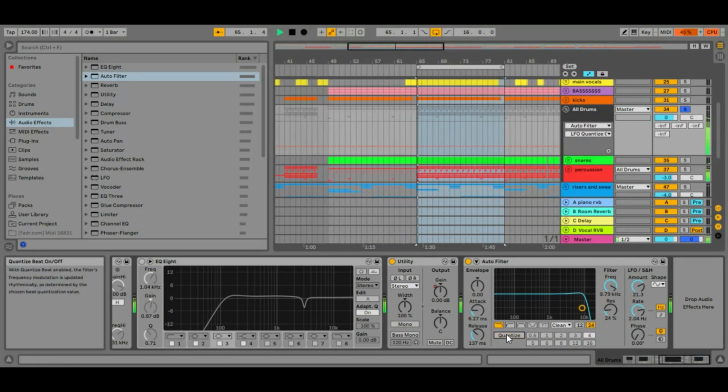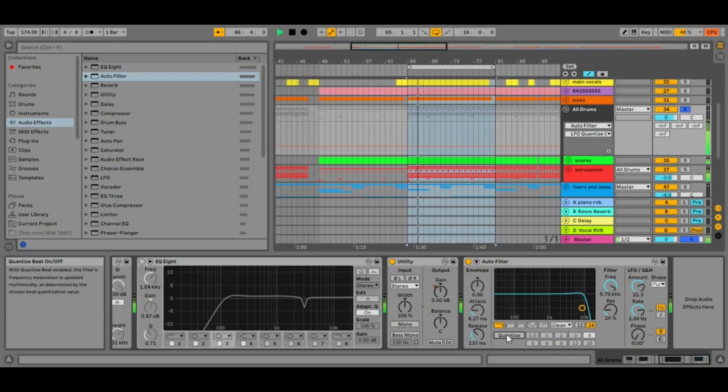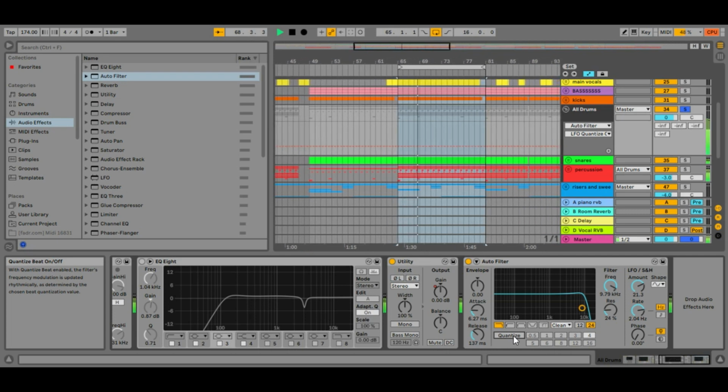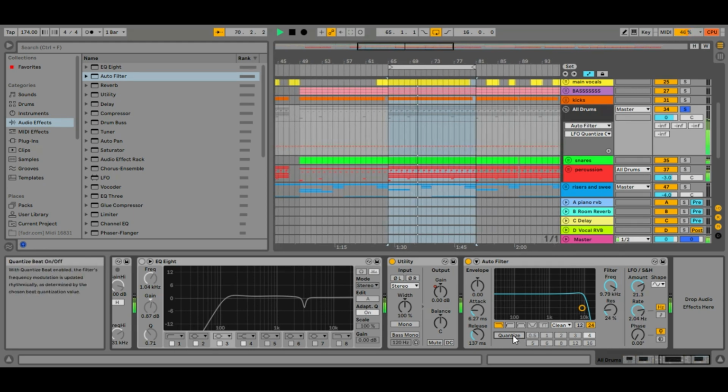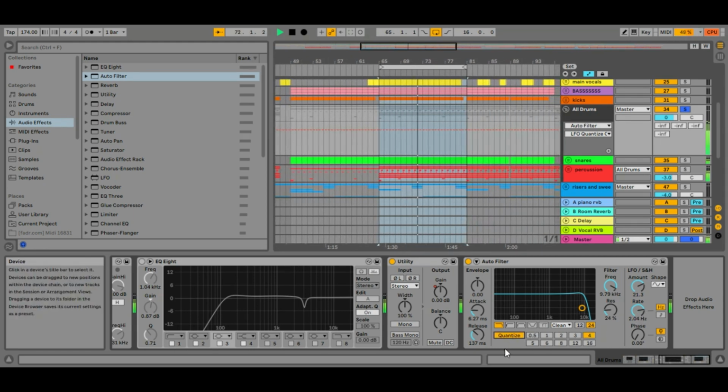So I've turned up the LFO and the rate so you can hear this, but you can sync it to the tempo of the track. In this example, I've got it on 4 beats, so you can hear the filter working every 4 beats.